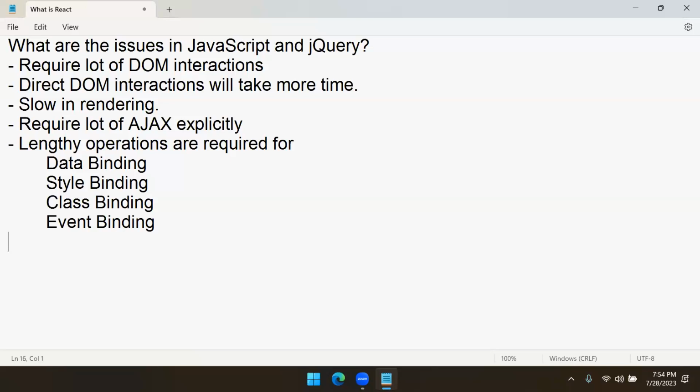Then what are the features? What are the features of React? That means how React is different from JavaScript and jQuery. I hope you know JavaScript is a language and jQuery is a library. So React is also a library, the same as jQuery. JavaScript is a language, jQuery is a library, and React is also a library.